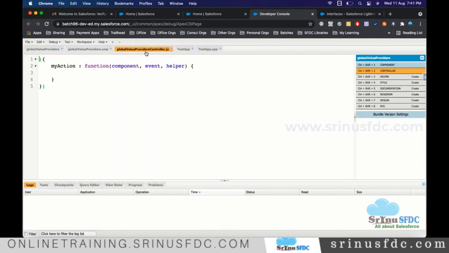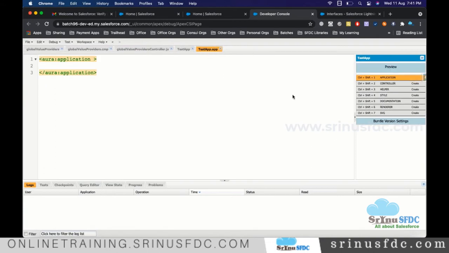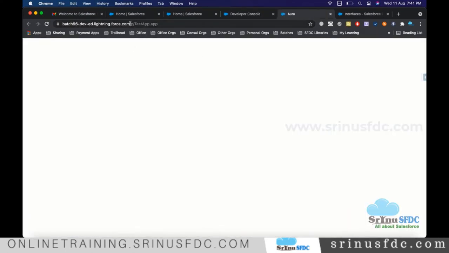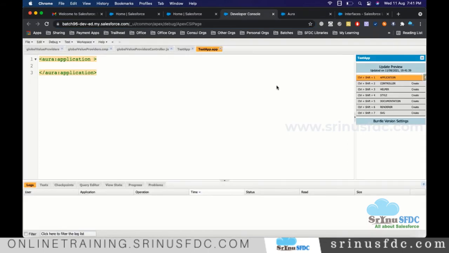Now if you see here, I'm clicking, this bundle is for the global value providers component. Here you see design, one of the resources. But in the application you don't see that design resource. That's the only difference, but all other files will be there. The advantage with the application is that we can directly see the preview. If you click on preview, you can see the preview of this application.